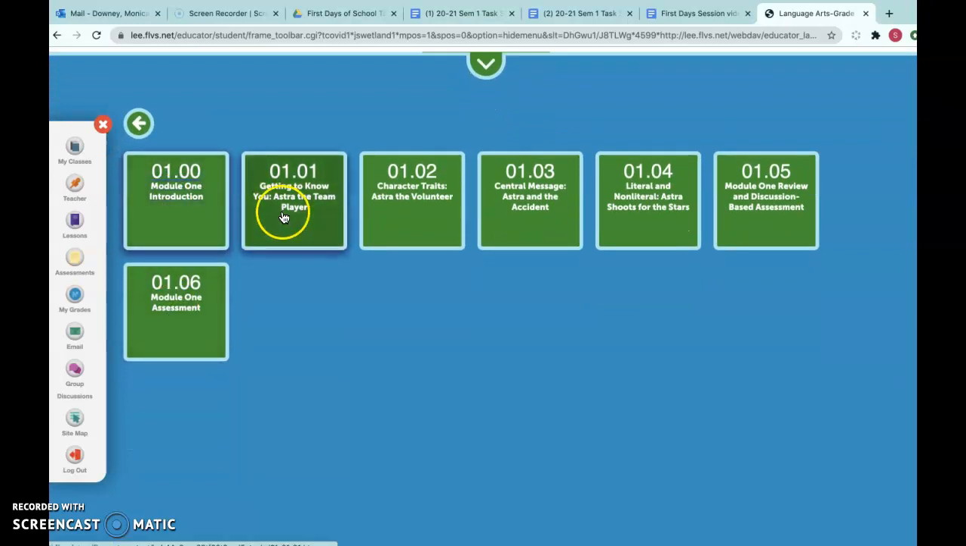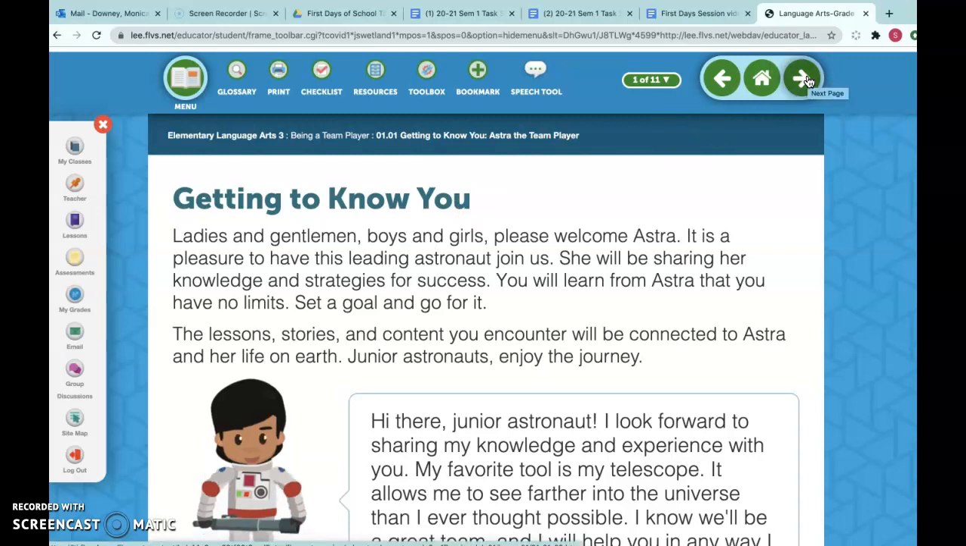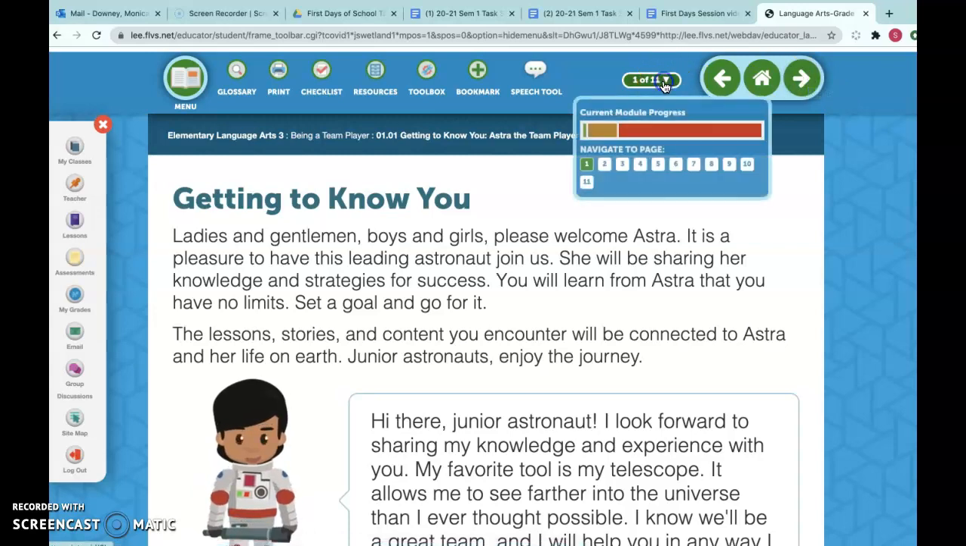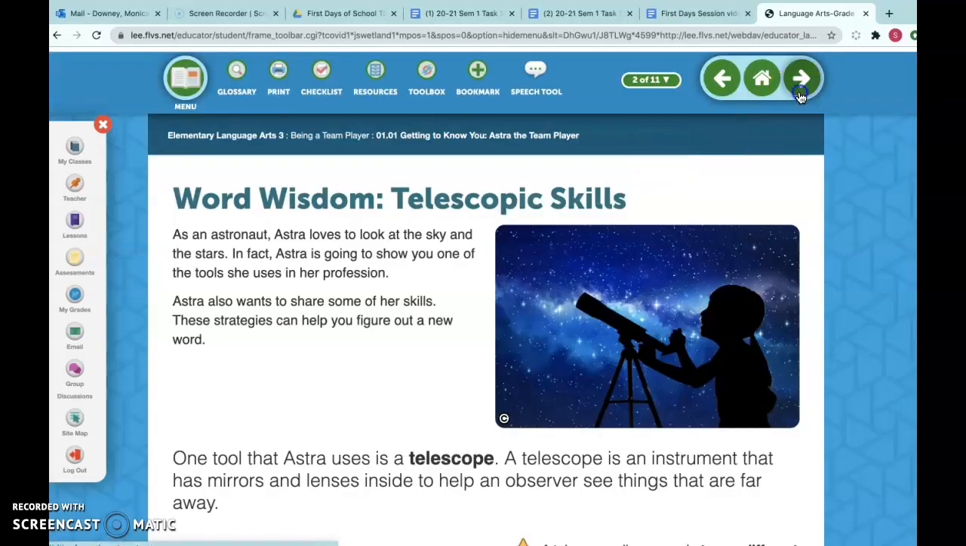We're going to access the very first lesson for today, which will be O1.01, Getting to Know You, Astra the Team Player. It's important to note the names of the lessons because that's going to correlate with the assessment at the end. When you're in your lesson, you're going to navigate through the pages at the top, either by clicking Next Page for the top right corner green arrow, or you can also use this drop-down menu to navigate from page 1 to 2, and so on.